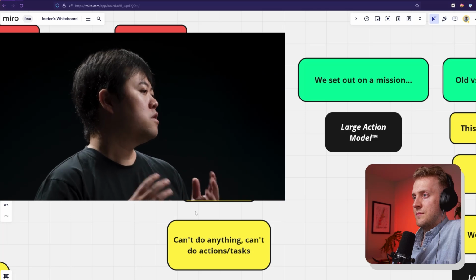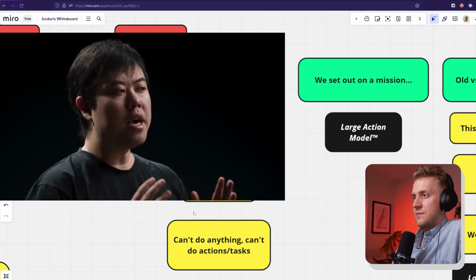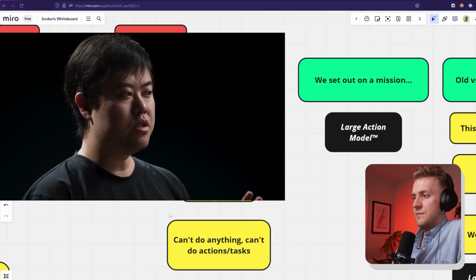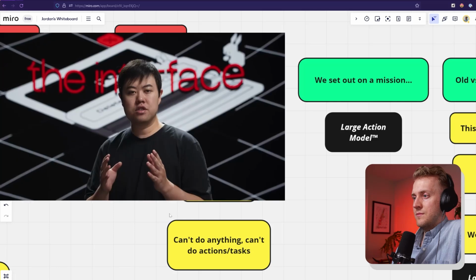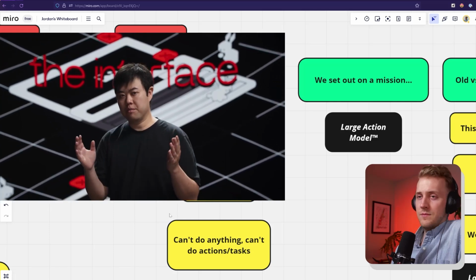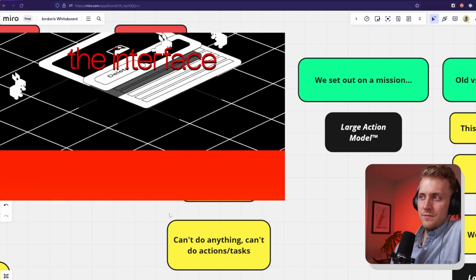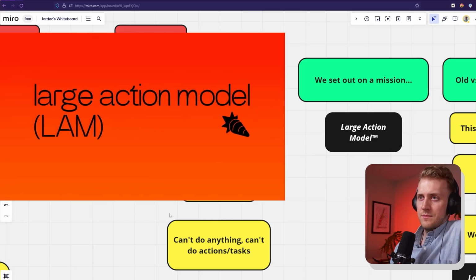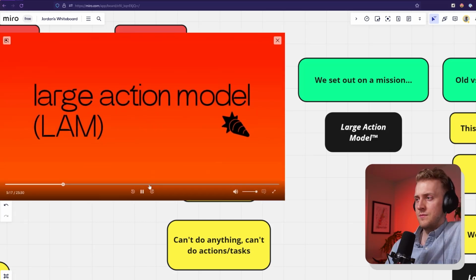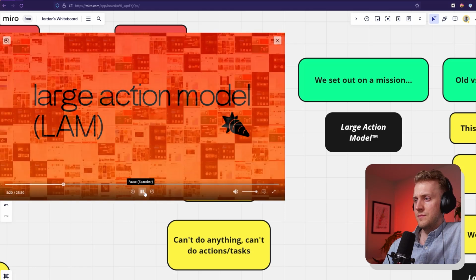So, at a philosophical level, if we can make an AI trigger actions on any kind of interface, just like a human would, we will solve the problem. This insight led us to create the large action model, or LAM, as we call it. It is a new foundational model.